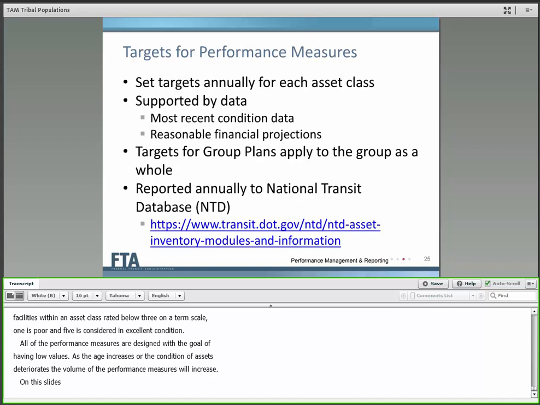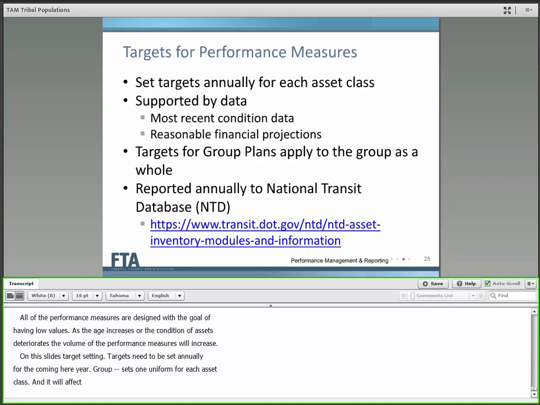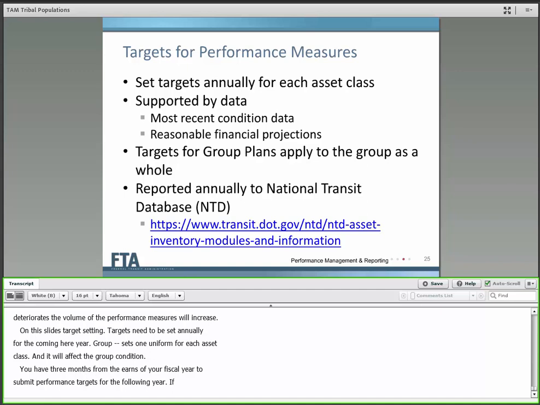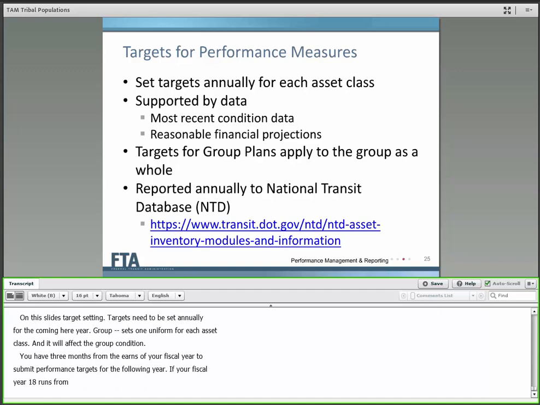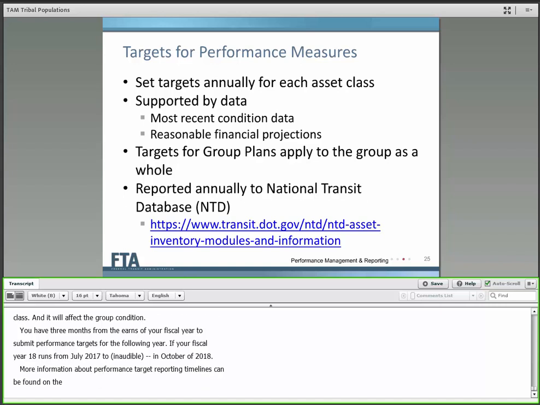On this slide, we'll delve a little deeper into target setting. So targets need to be set annually for each asset class for the coming year. Group TAM plan sponsors set one uniform performance target for each asset class, and group plan targets will reflect the group condition. You have 3 months from the end of your fiscal year to submit performance targets for the following year. So for example, if your fiscal year 18 runs from July 2017 to June 2018, you must submit targets for fiscal year 19 to NTD in October of 2018. More information about performance target reporting timelines can be found on the FAQ page of the Transit Asset Management website.